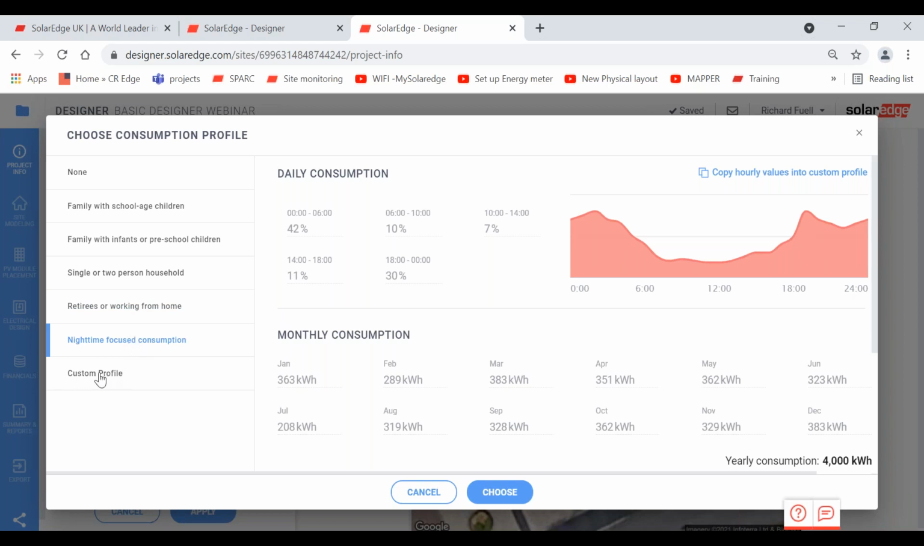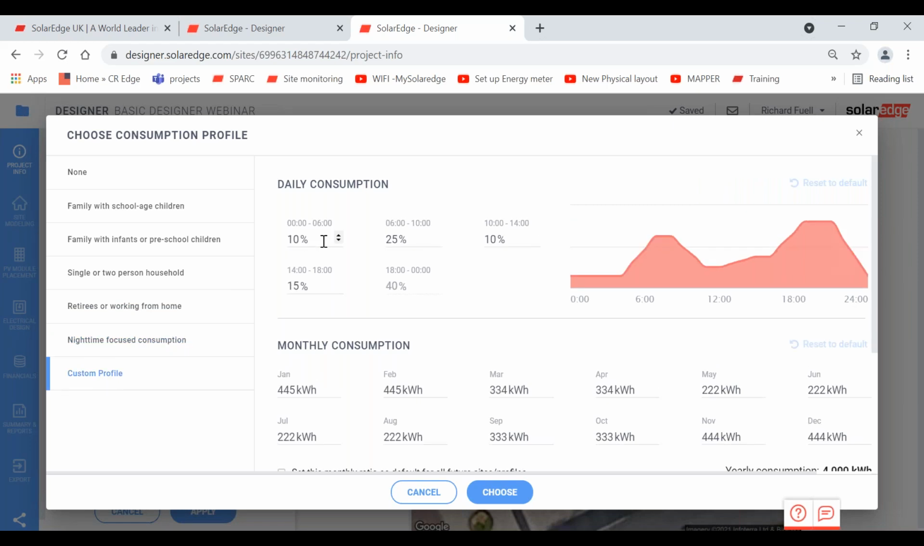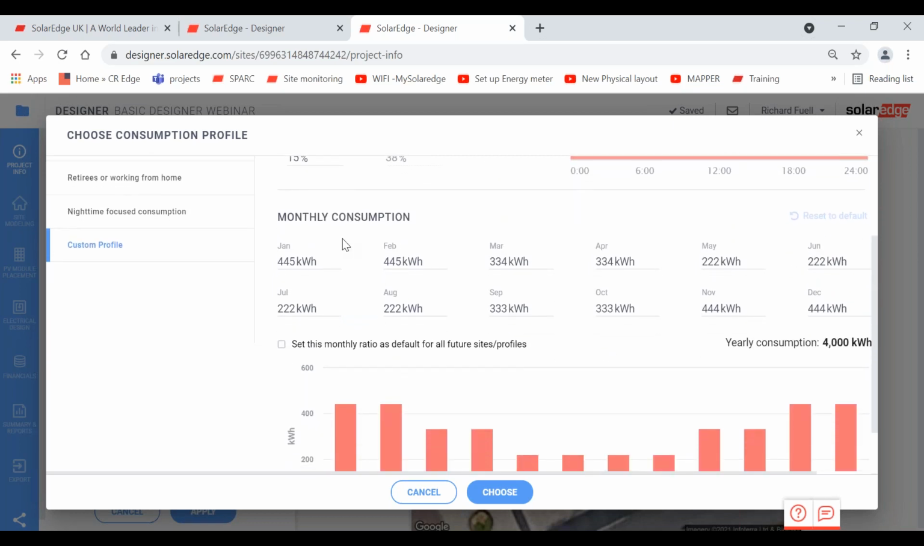We also have an option here for a custom profile as well. If we come on to custom profile, what we can do here is actually change the amount of power that's being used. And on the graph here, you can see that this is changing. So perhaps we can decrease this, or we can increase during the day. And we can basically set this to how you want to make it be for the way of the customer and how they're actually using their power. In turn with this as well, we can come down to the monthly consumption and we can edit and actually put the amount of power that they're using throughout that whole year.